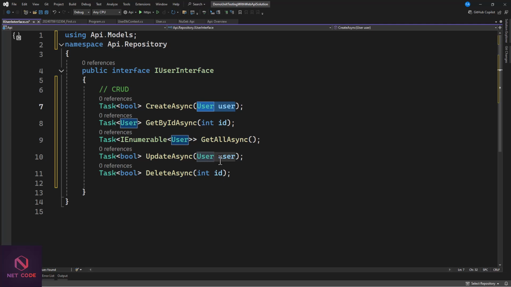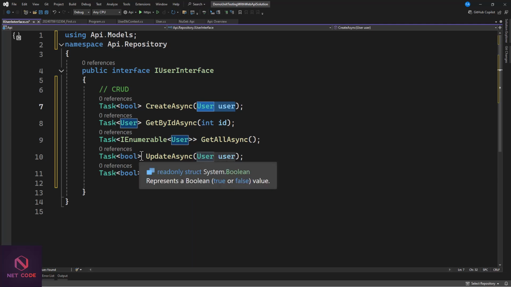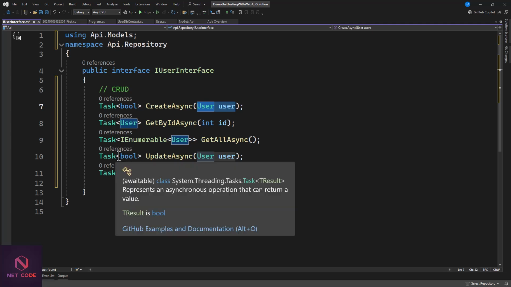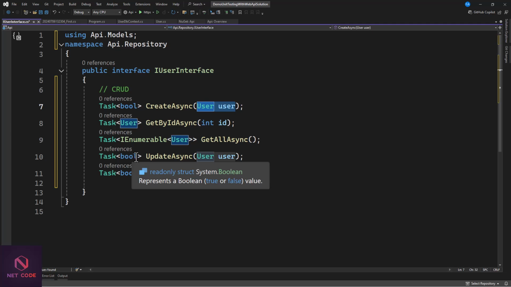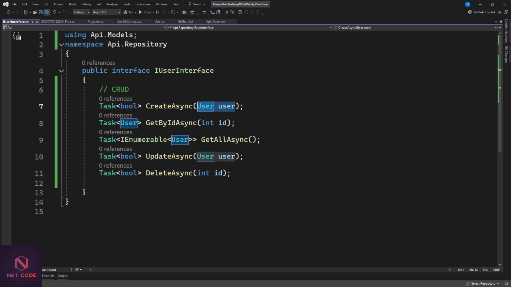Then we have update, we pass in the model as an object. Then at the end of the day, we want to return whether it was able to get updated. If yes, return true. If no, then you know what you're going to return. Then the same thing applies to delete. We're able to delete it? If yes, that is true. If no, that is false. So now we have this interface created.